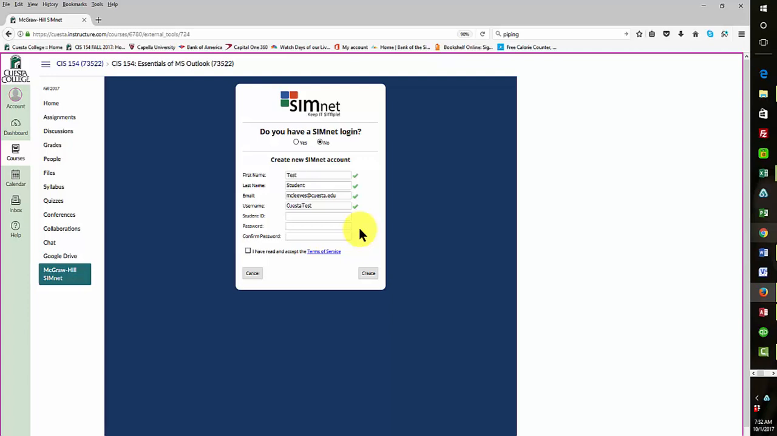And then my student ID. This would most likely be the student ID that Questa gives you. And since this is a test account, I'm just going to throw in a number here. When we register this in SIMNet, it synchronizes with SIMNet. So just to be sure, I'm going to give it a password, accept the terms, and then create.